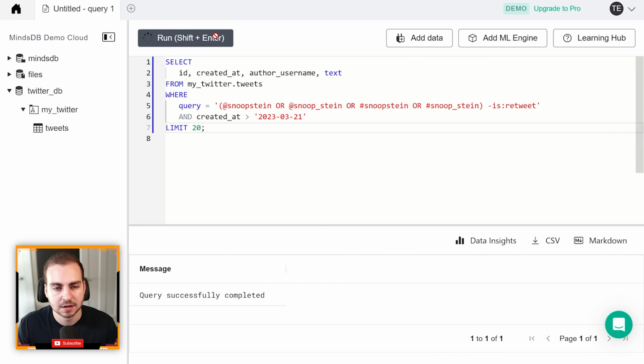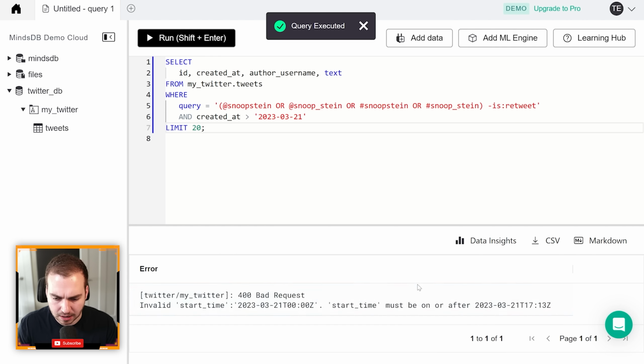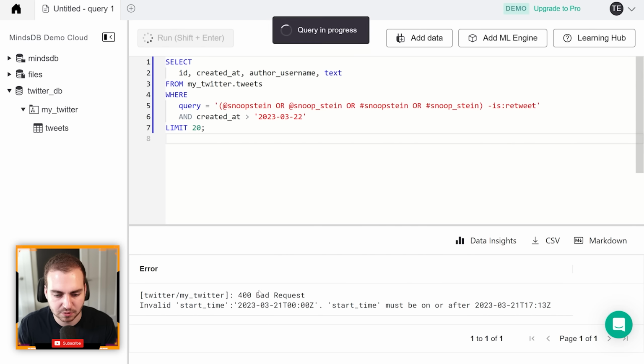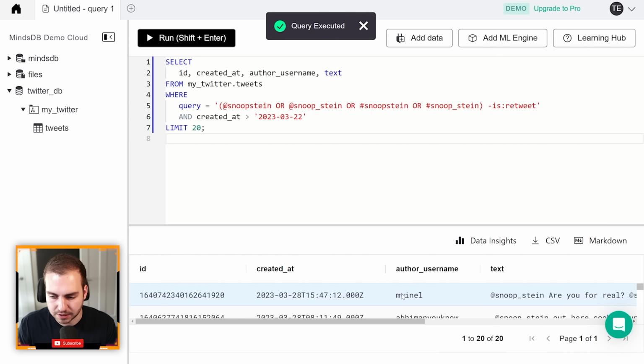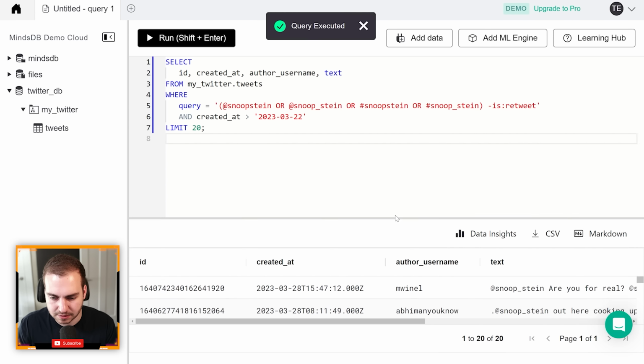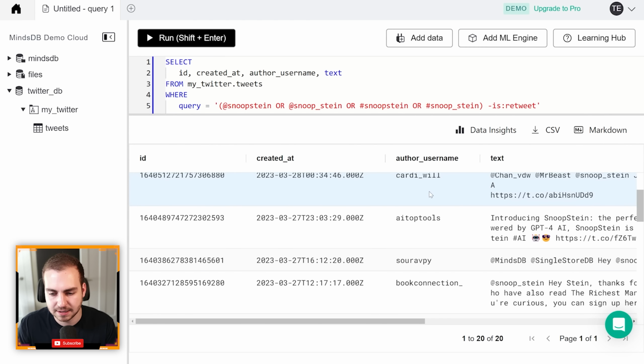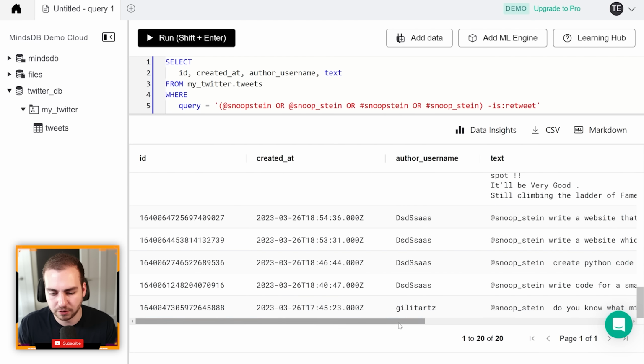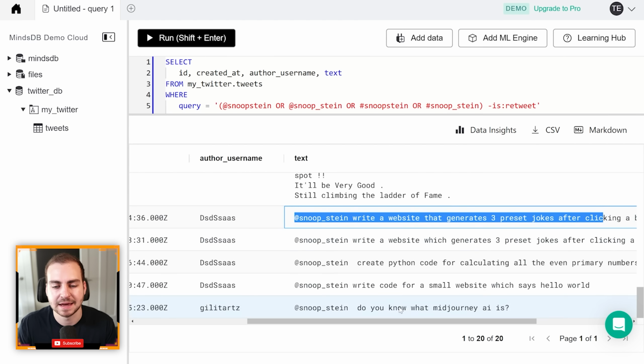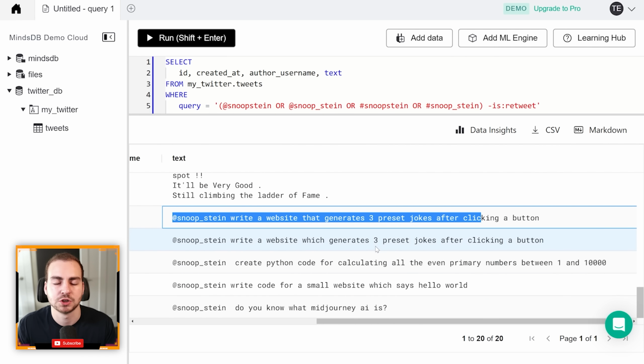So if I run this here, we get a bad request. Start time must be after this date. Okay, let me just change this to be 1 day forward. And notice if I make this a bit larger, that we now get a bunch of tweets, gives us the time they were created, the ID, the author username, and then what all the tweets are. And they all have the @Snoopstein filter applied to them, right? So we're only getting those ones.